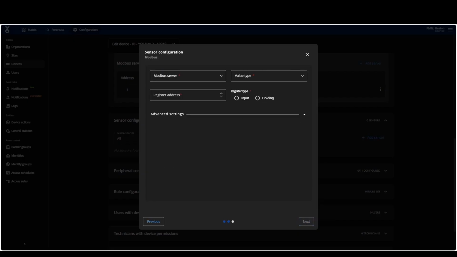Then we're going to jump in and look at the actual sensor data and where it's located on the Modbus server. So you're going to complete a set of fields here. We're going to start with the Modbus server. You're going to select the server that you configured earlier. Then you're going to select the value type. There are a couple of different options here. Please read our documentation so that you fully understand the implications of selecting each and how they are applied.